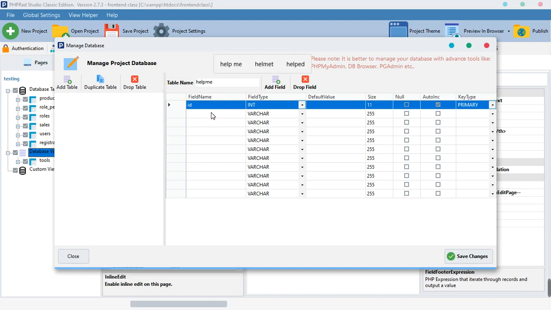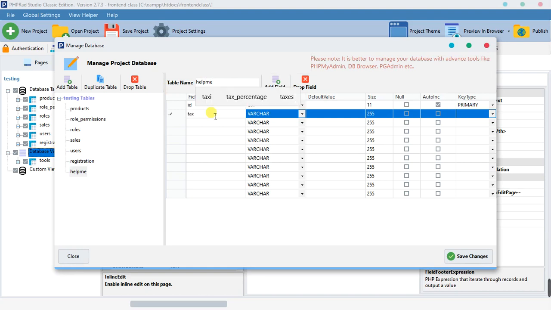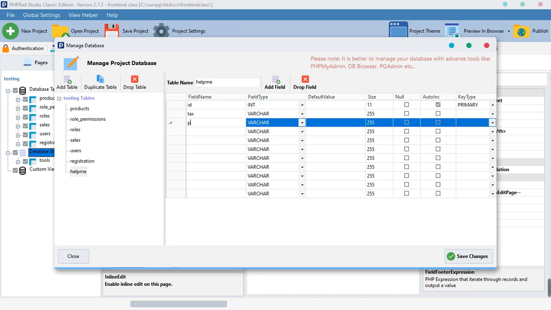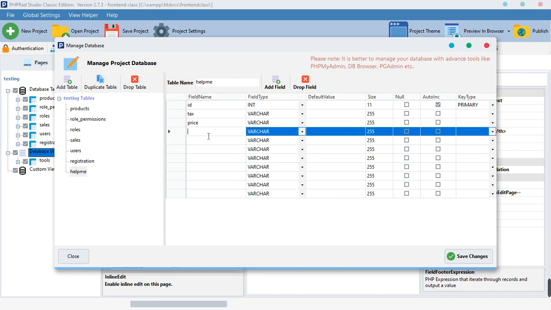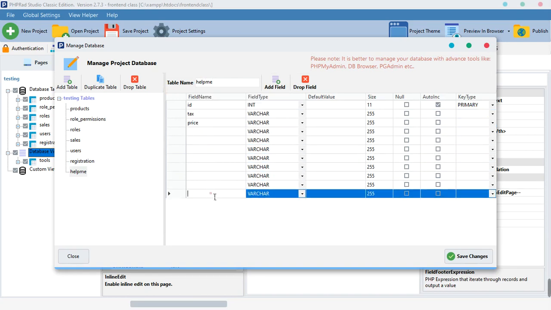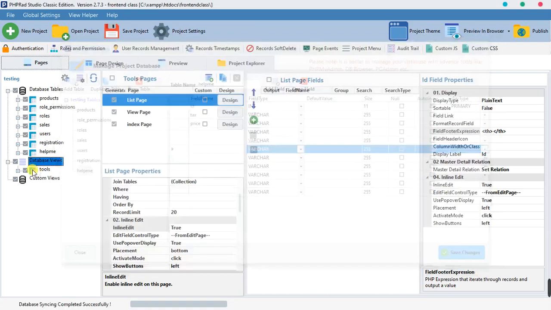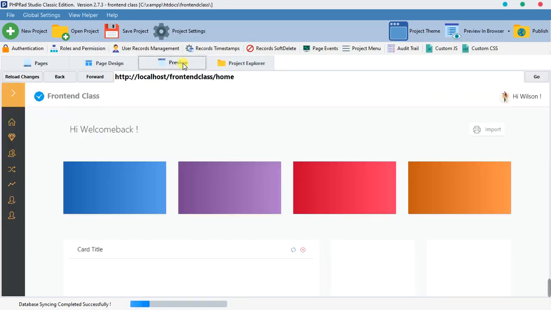Inside this help me, we are going to have what we call tax, and we're also going to have what we call price. Okay, it's all right like this. Let's save it and preview what we have done. Remember, the name of our table is help me, and I've explained to you guys previously how PHPRad generates pages and sub pages.